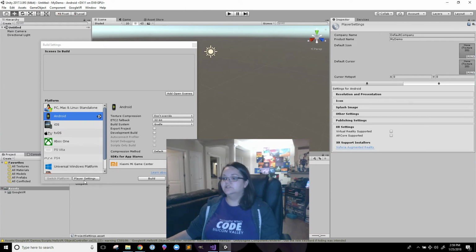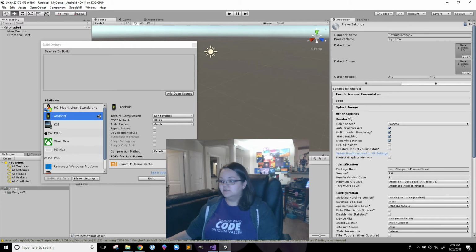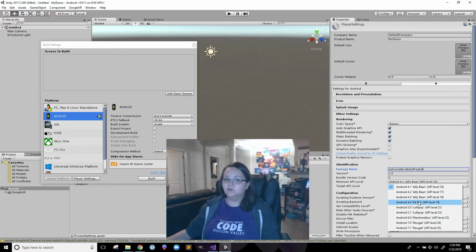So we're going to click on Player Settings down here in our Build Settings, and then our inspector has changed with a bunch of options. So in our other settings, we're going to have to change our package name. And we also have to change our minimum API level so that it meets Google Cardboard requirements. So it has to be level 19. So that's Android 4.4.